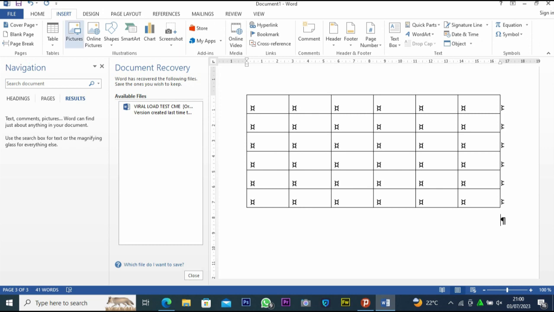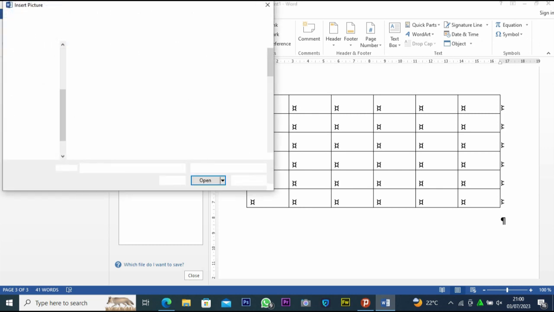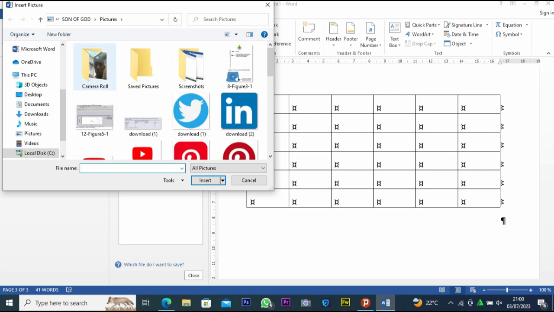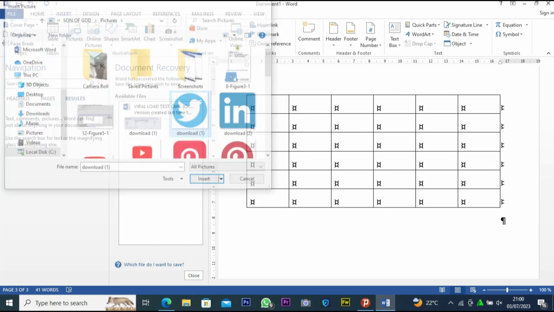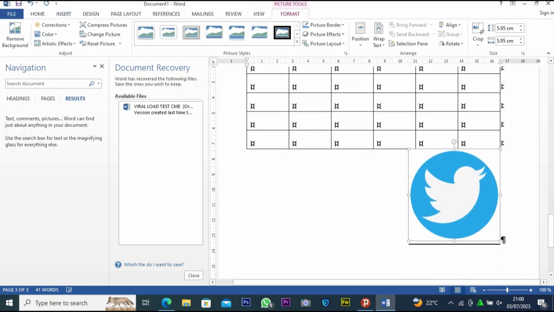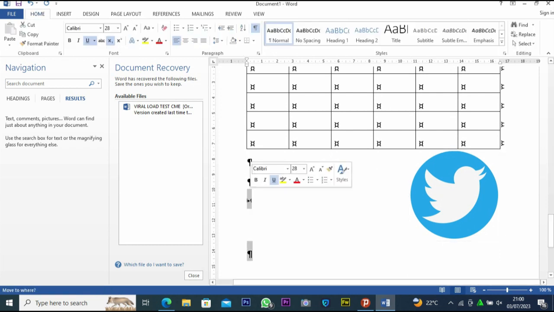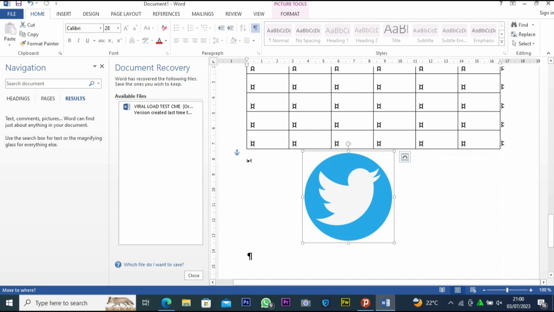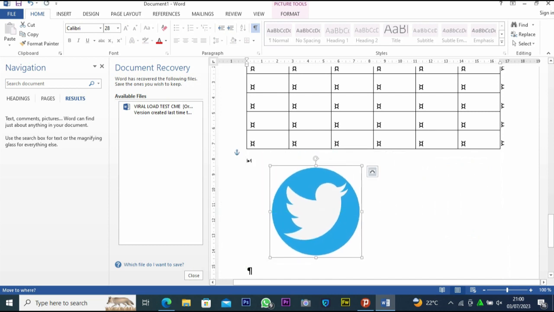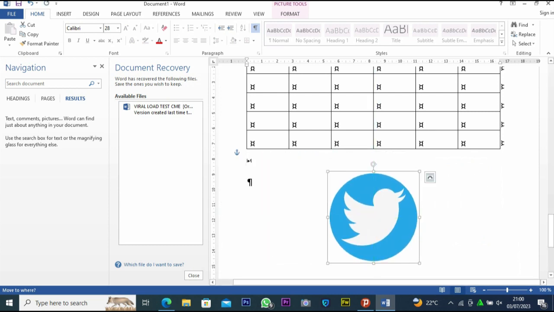Then we have Insert Pictures. In Insert Pictures, it means I have my picture saved somewhere. I can just say insert pictures. I just click where I want this picture to come, then I bring my picture and put it there. I can choose to put it anywhere.